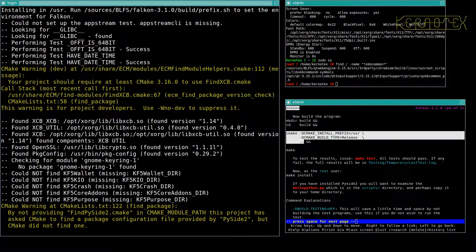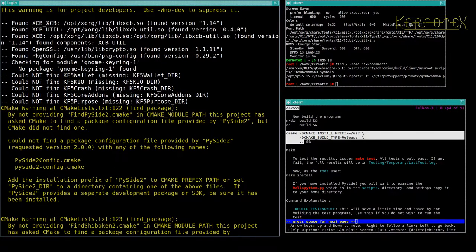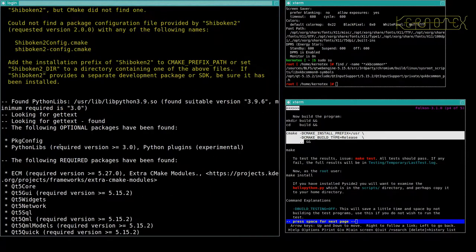So this is the point where it failed, just after this XCB part, but it's not reporting anything about the XKB common or something, I think it was. It's just gone straight onto OpenSSL. So that's quite interesting. So some more warnings there.